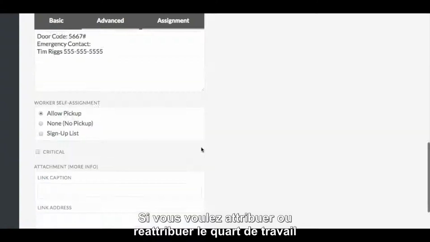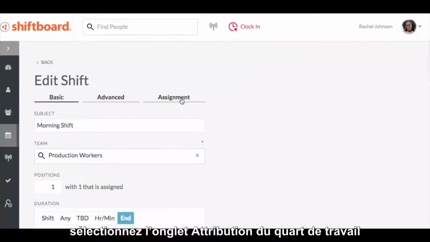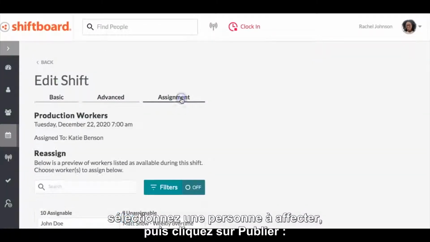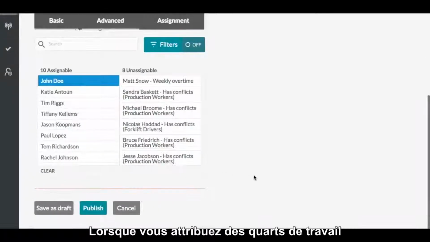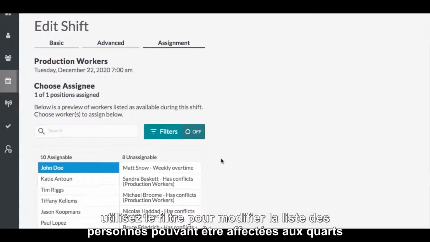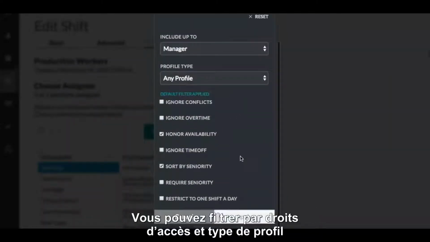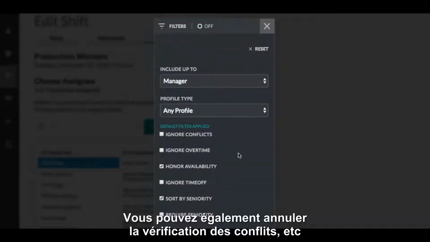If you want to assign or reassign the shift, select the Assignment tab and select a person to assign and then click Publish. When assigning shifts, you can also use filters to change the list of assignable people. You can filter by permission level and profile type. You can also override conflict checking and more.